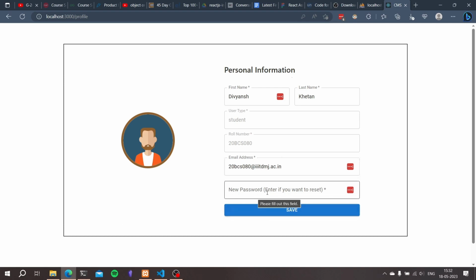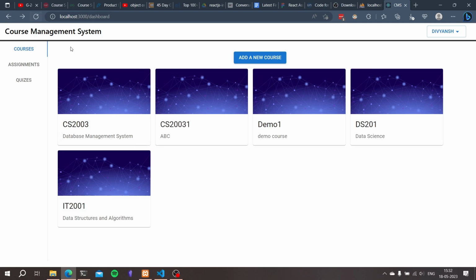And there's the new password field. If we want to change the password, you need to enter a new password into this field and press the save button. If you don't want to change, we can just go back to the main page. As you can see, we have three main features: the courses, the assignments, and the quizzes.